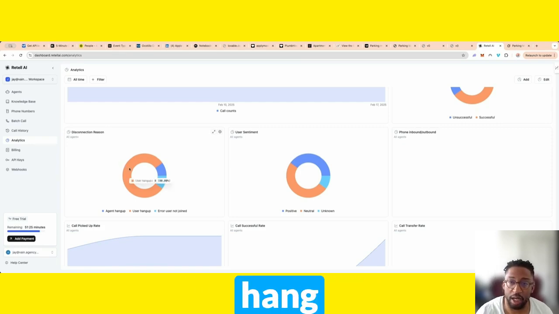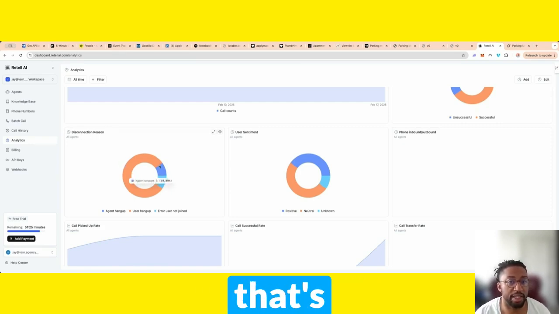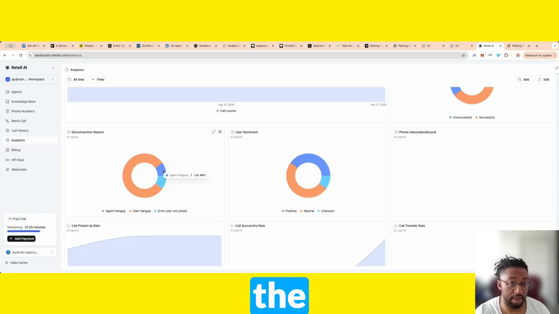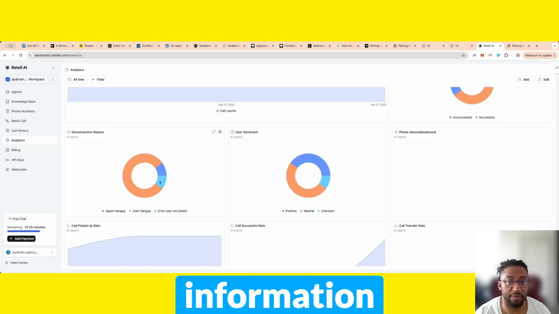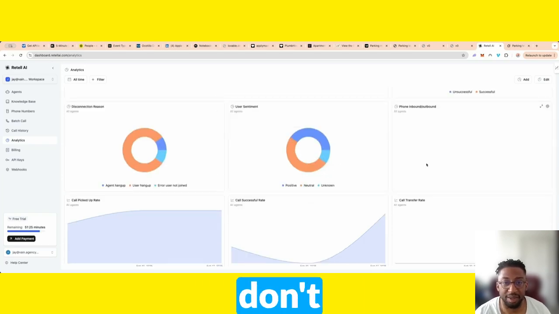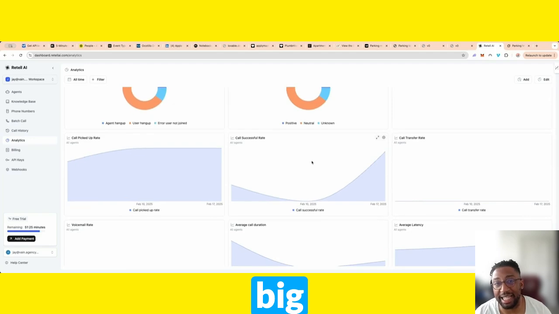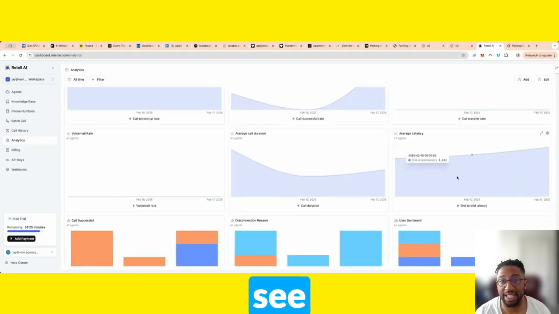You can see the user hung up. In most cases, when I'm doing the demo, that's the case. And then the agent hung up, and you can see exactly whether this was an error. You have the ability to see that information here. Obviously, you don't have any incoming or outgoing agents as of right now. This is the big game changer because now you get to see all of this.